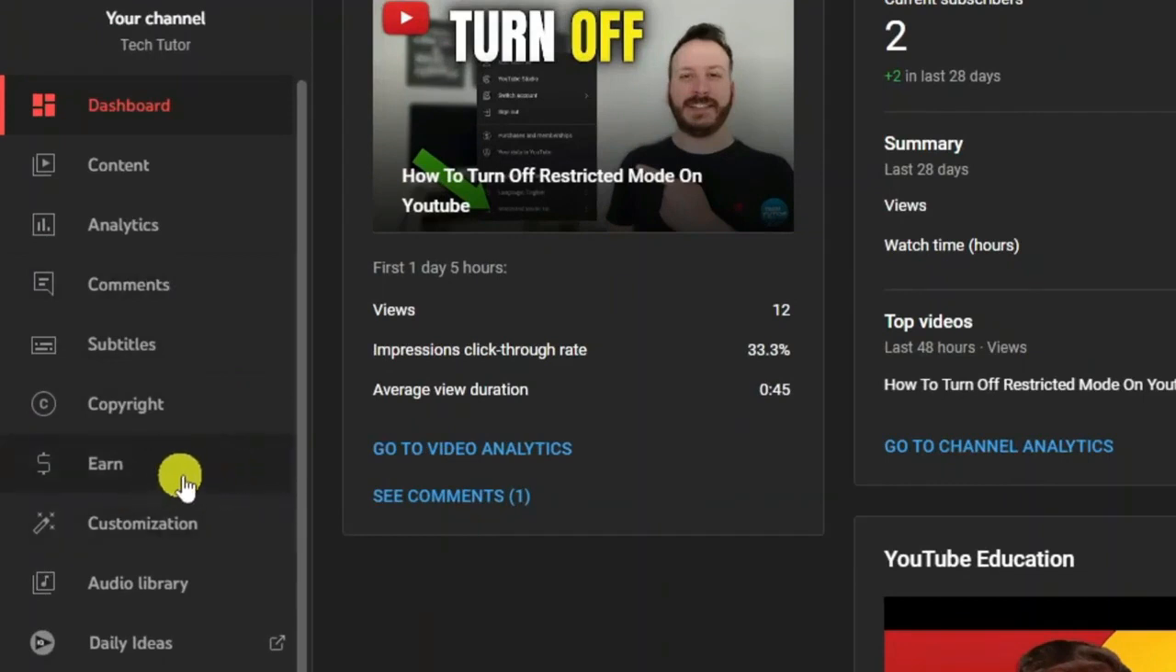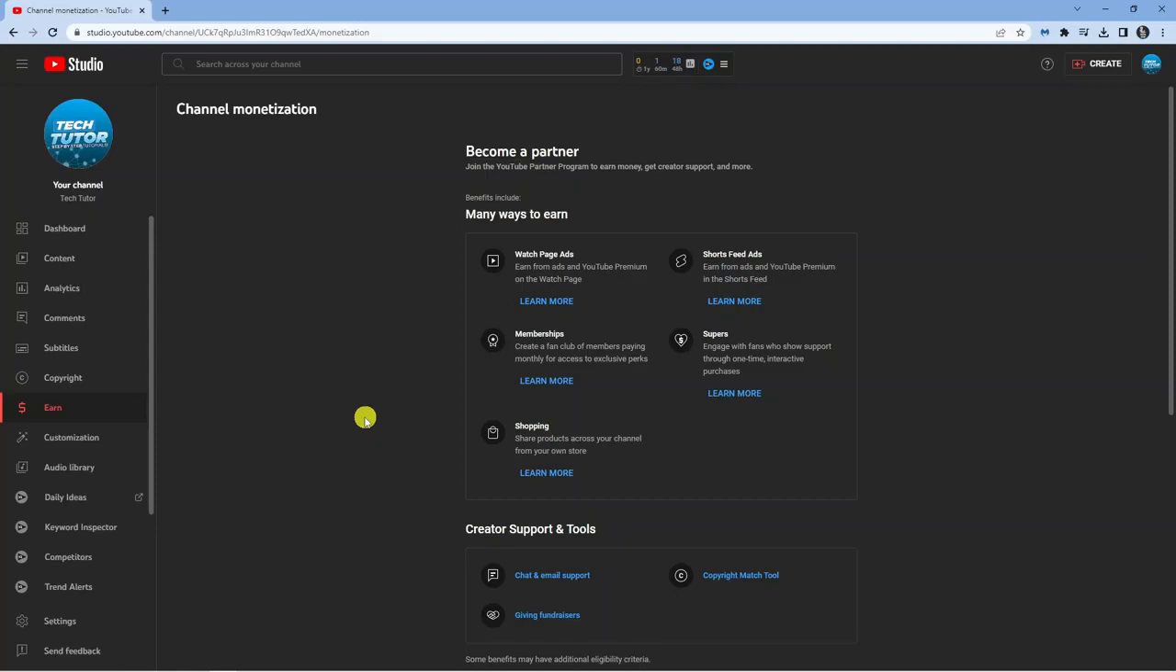So you'll see the option here that says Earn, and just bear in mind that at the time of filming, YouTube monetization is not unfortunately available in all countries, so make sure you check your country to see if you would be eligible to become a YouTube partner.